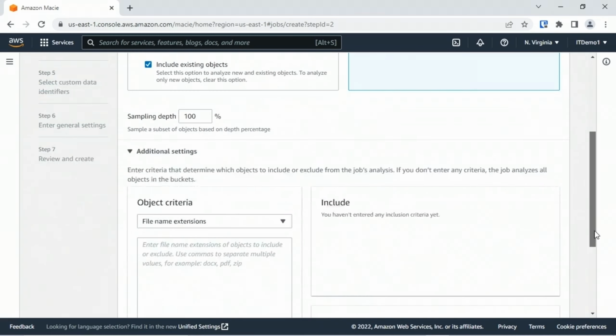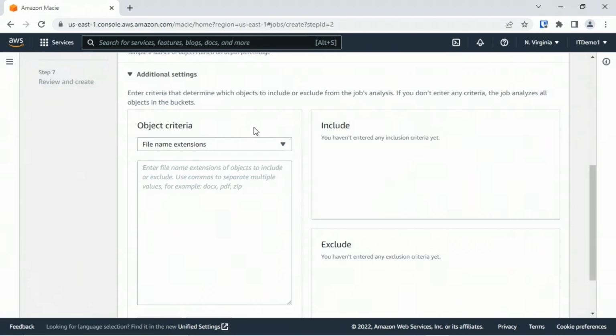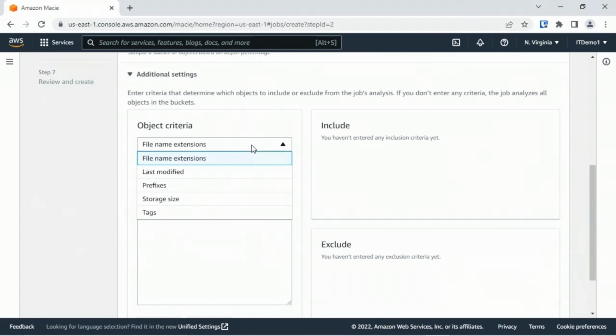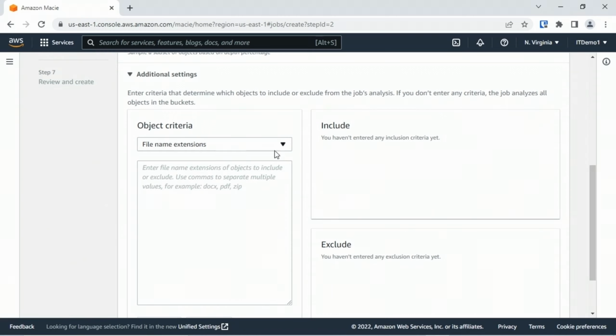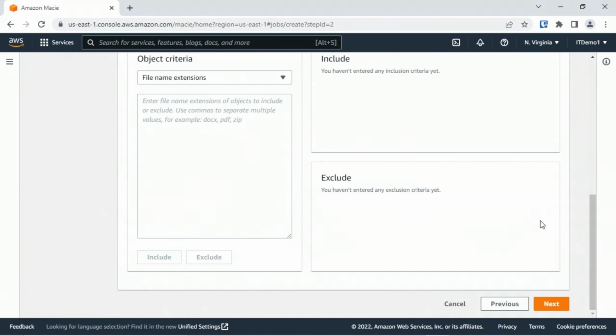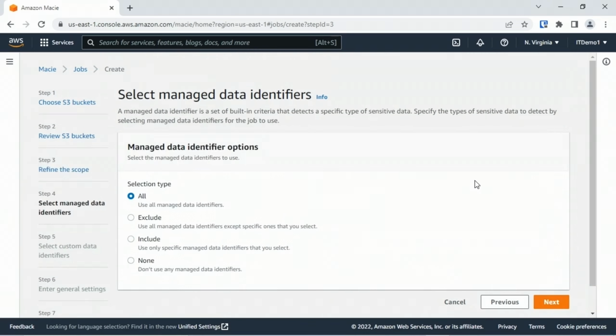Now under additional settings, we can also add object criteria stored in the bucket, maybe looking for certain types of files and file extensions, or the size, or how objects are tagged with key and value pairs. Maybe we only want to look at the objects that were modified within a certain period of time. Now if I don't specify anything in the inclusion or exclusion criteria, it says here that the job will analyze all objects in the buckets in accordance with your sampling depth. So okay, at the bottom I'll click on next.